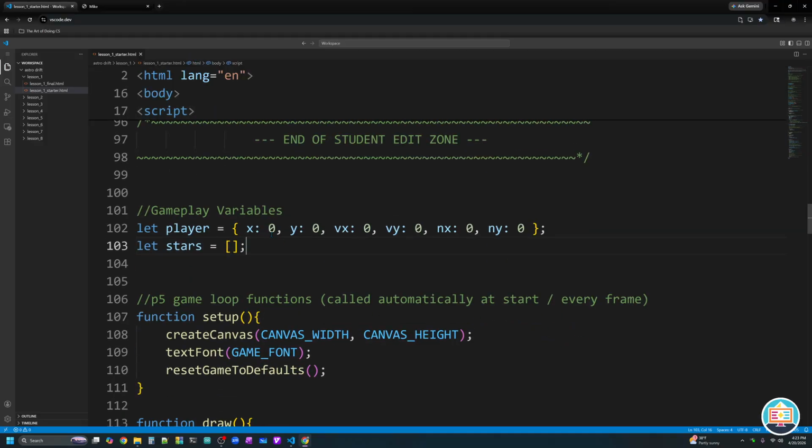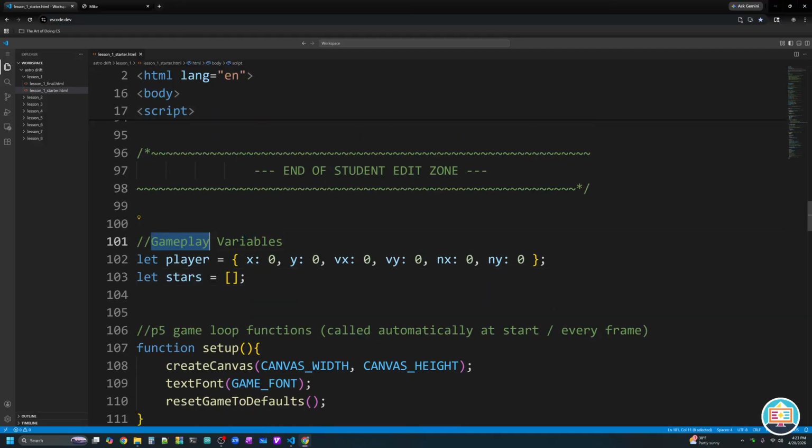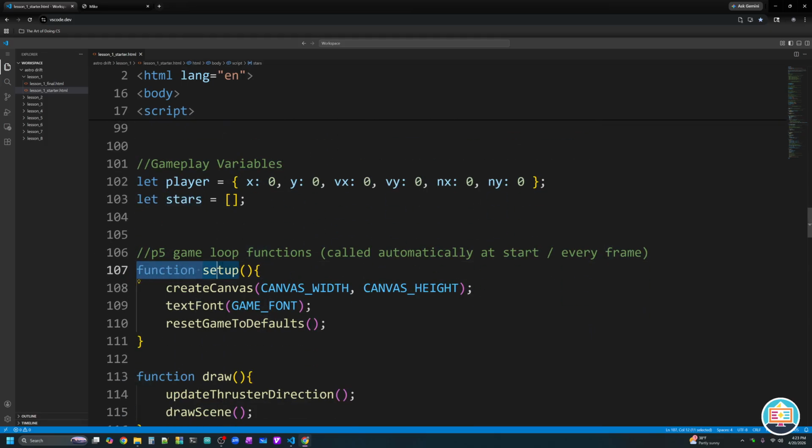All right, so let's look. It looks like we then define some gameplay variables. So it looks like I have a variable called player and stars. Okay, we'll talk about that. And then we get into functions.